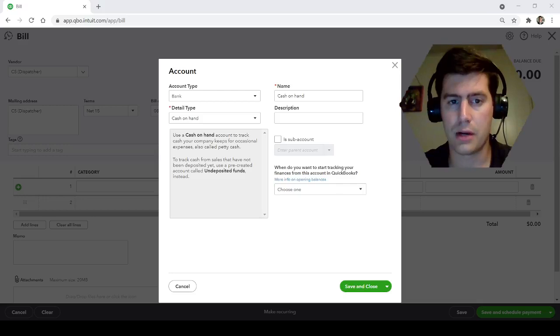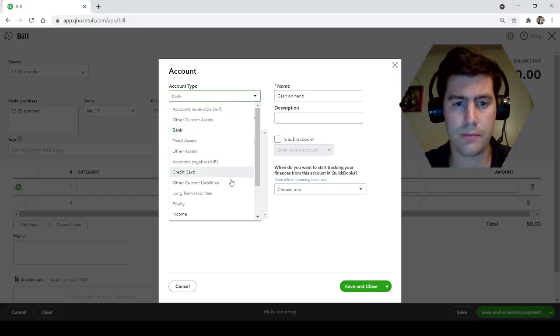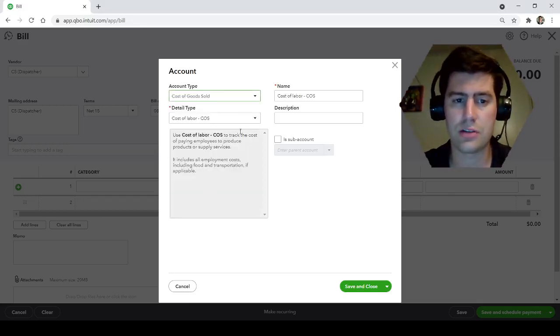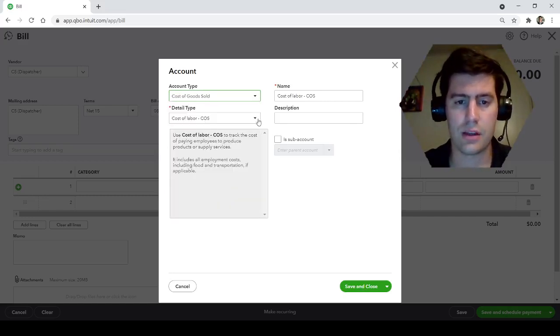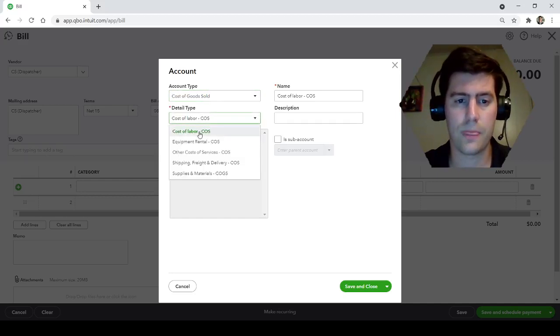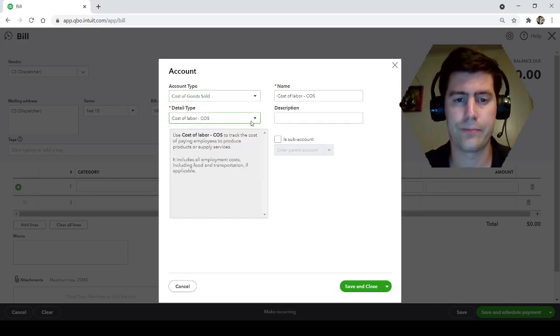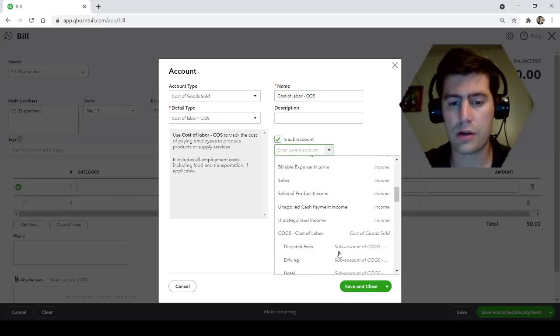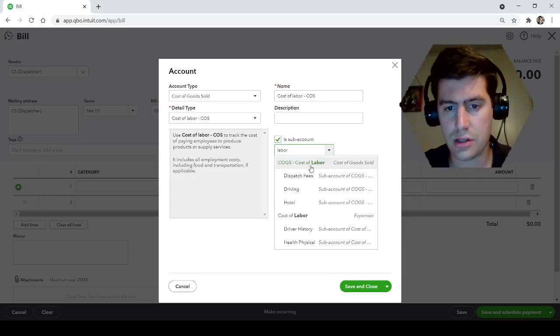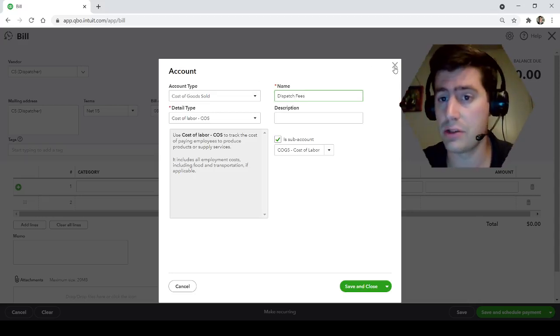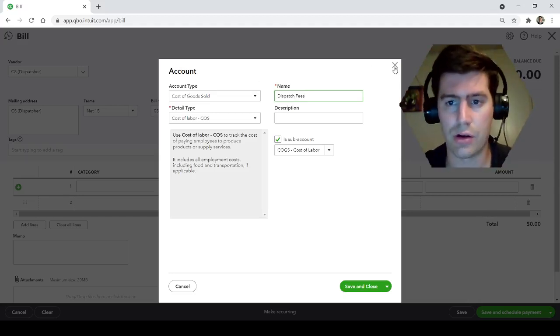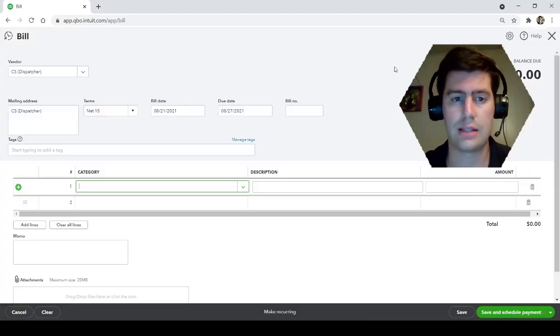And then this little box should pop up here. Account type. It's definitely cost of goods sold. This would not be an expense. This is definitely cost of goods sold. And then cost of labor here. And then you can name it whatever you want. I would make it a sub account of your cost of goods sold, make it a sub account of your cost of labor, and then name it, just like I did, dispatch fees. That's what I would recommend any owner operator do. That's how you create that chart of account.